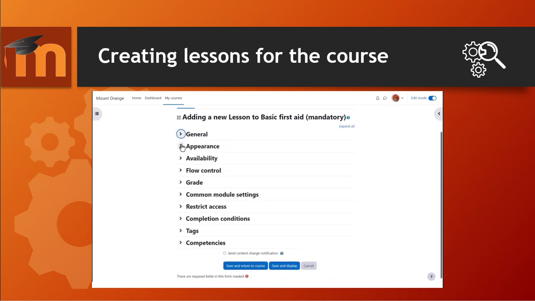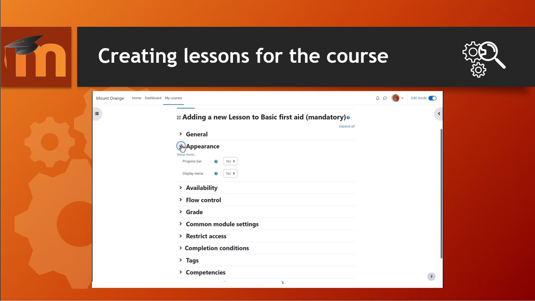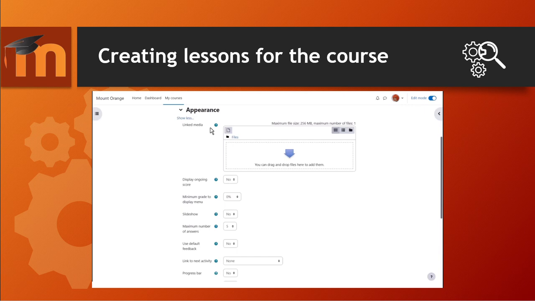Other settings can be expanded by clicking the links. In Appearance, Show More displays all possible options. Administrators can decide what displays by default and what is accessed from the Show More link. The help icons give more information about each setting.